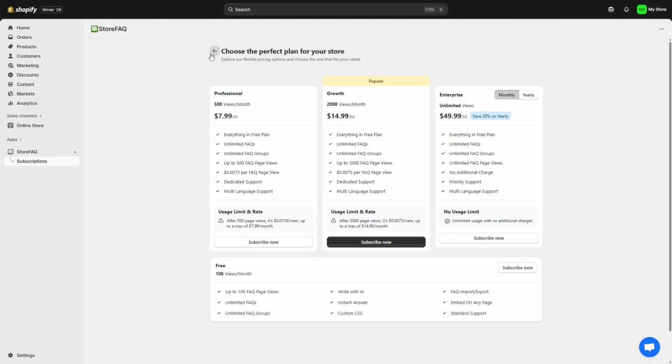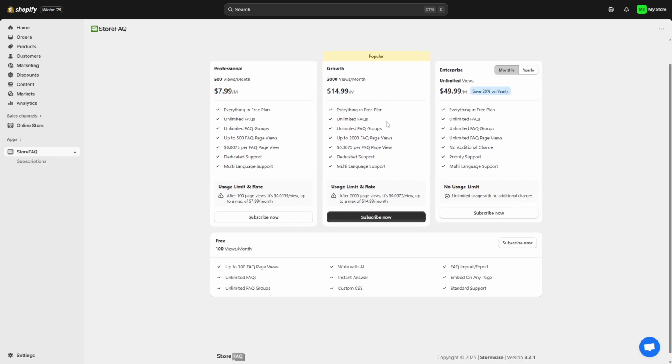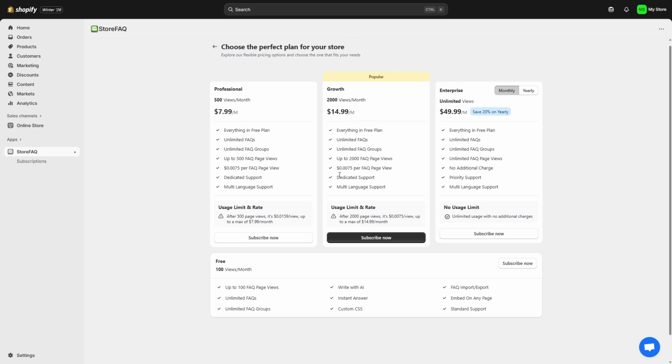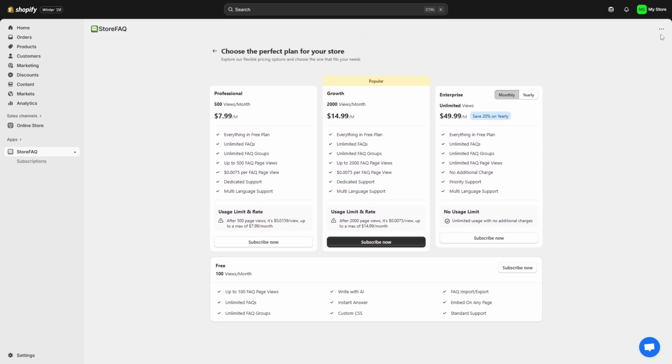Here you'll add your questions and answers. Keep questions clear and concise, and write short, helpful answers that solve customer needs quickly. Use consistent formatting and, if the app allows, organize questions into categories or sections.